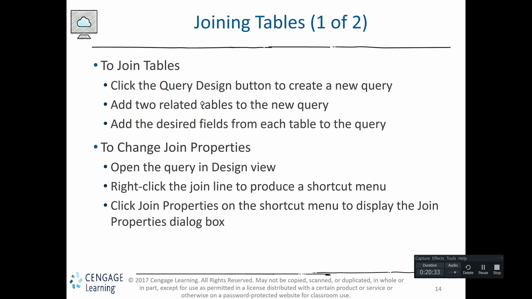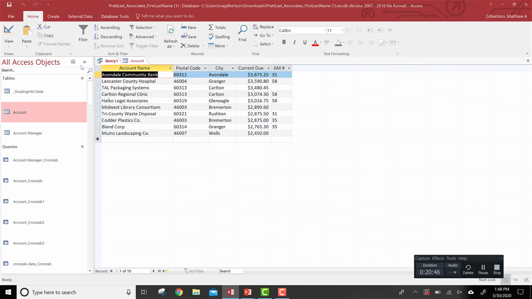So I can create any number of joins. This is kind of a deep topic, but we're only going to touch it lightly. In this database that we're messing with here, there's an account table and an account manager table, and there's a perfect join between the two tables on the account manager number. I'm going to close this query here.